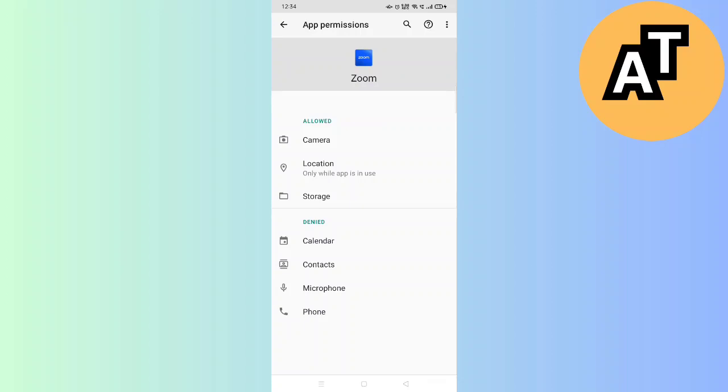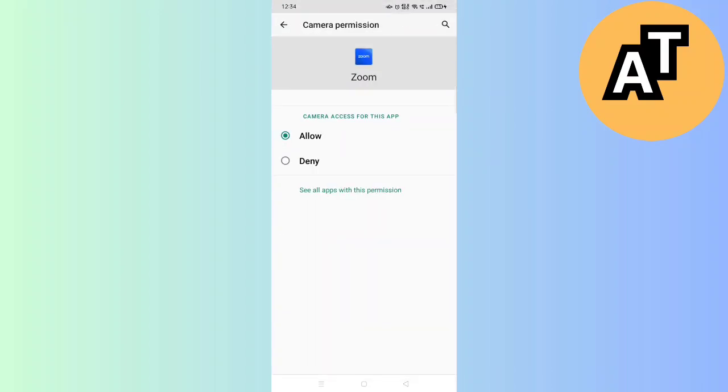Here you will see all the permissions for this Zoom app. What I have to do is click on the camera and allow the setting if it is denied inside your mobile phone in the app manager. This is the video.